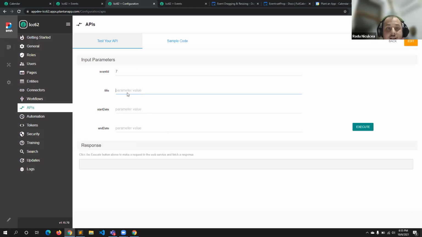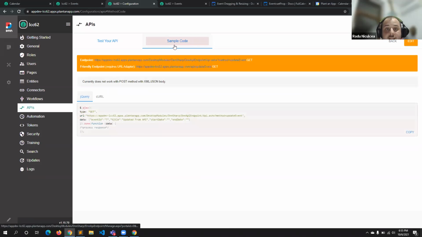Right, so whenever I have an API, I specify that in ID 7, I want the title to be updated from the API, and I will need to pass the start date and the end date. This is going to get updated from the API. What I'm actually interested in is that I want to copy the AJAX request that I already have for jQuery, already prepared for me.